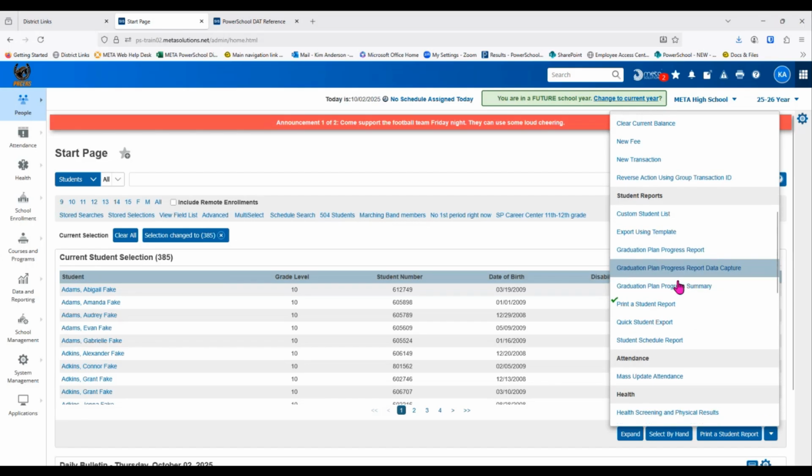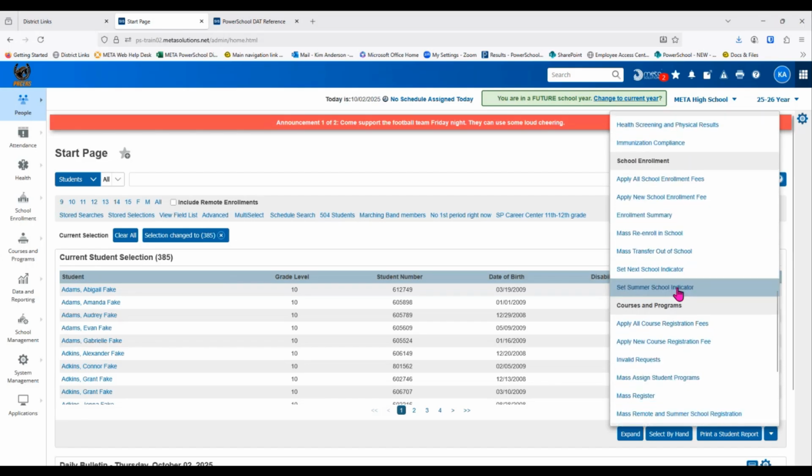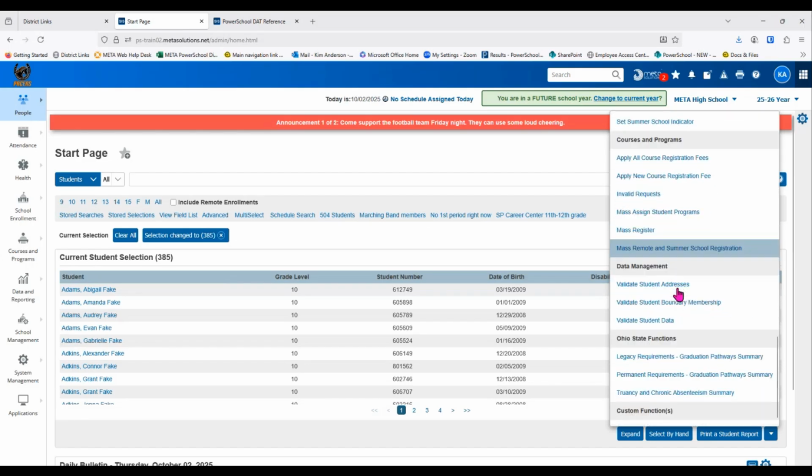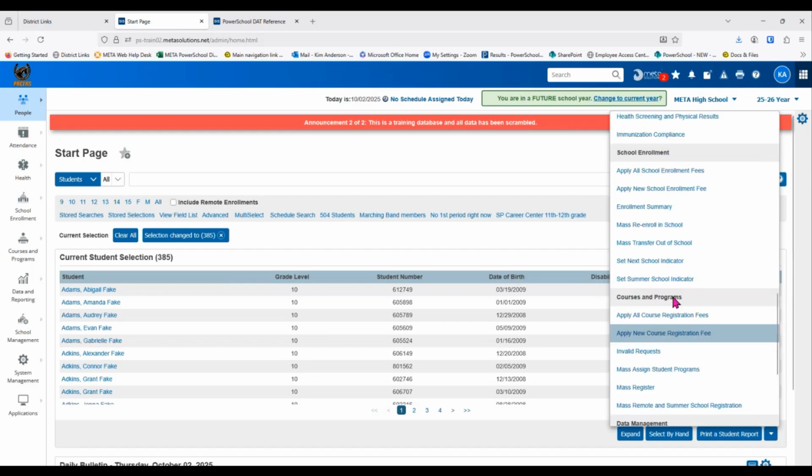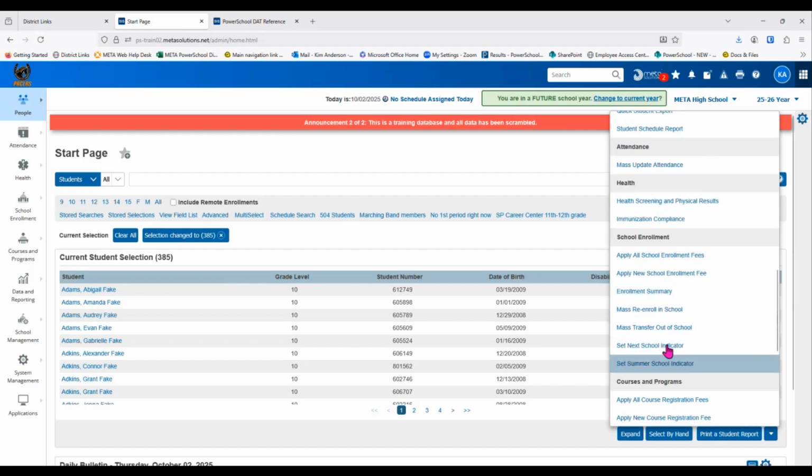And for some reason, I always forget where the print mailing labels are. So I'm sure that I missed it. I always forget where it's at.